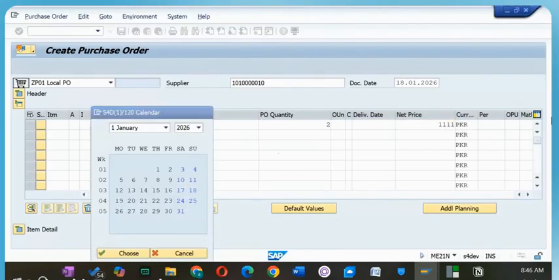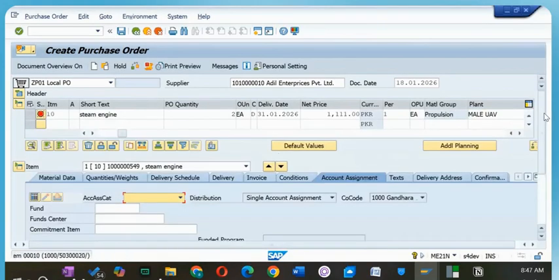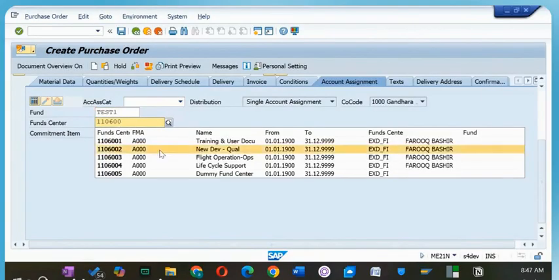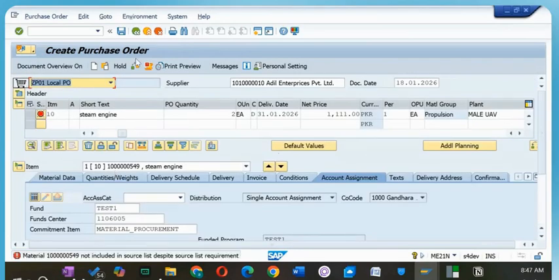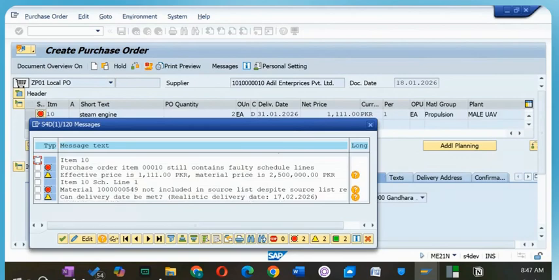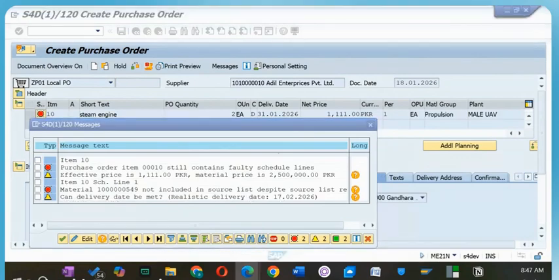When I attempt to save this, an error pops up saying, "Document is faulty." Upon reading the error, it indicates, "Material is not included in the source list." This demonstrates that our system is effectively configured to reject unauthorized vendors, allowing only those we have explicitly approved.